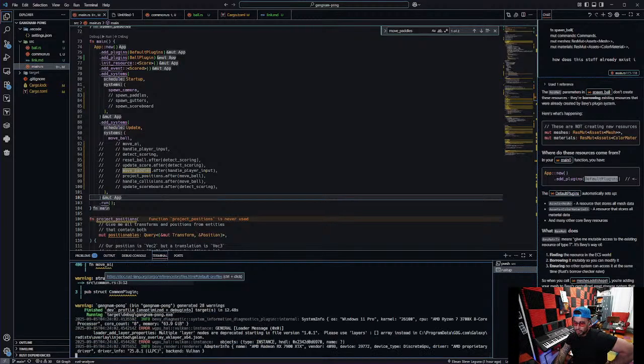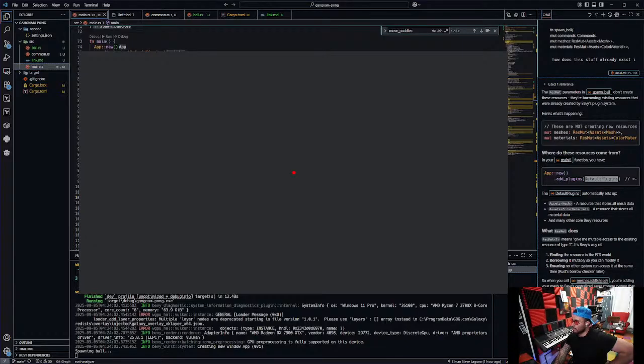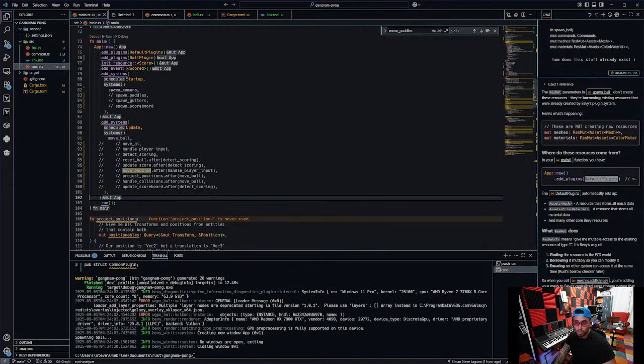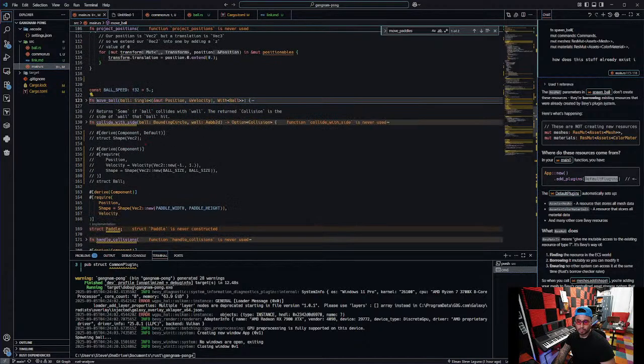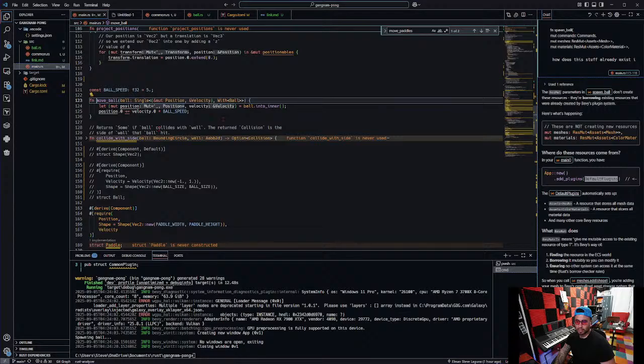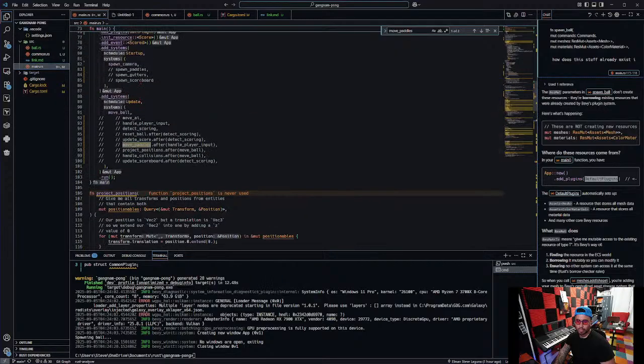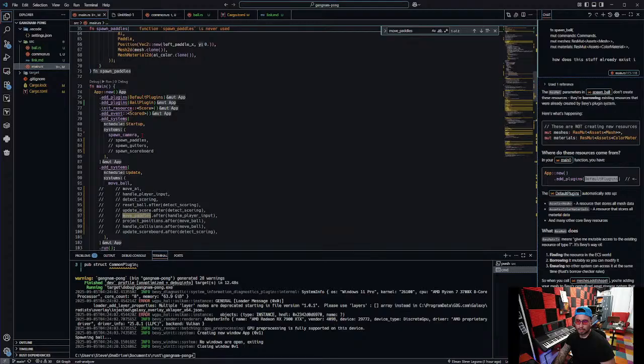So once this thing finishes building, great, it didn't move. Why didn't it move? Why didn't you move? Go to definition. Ball speed. Interesting.